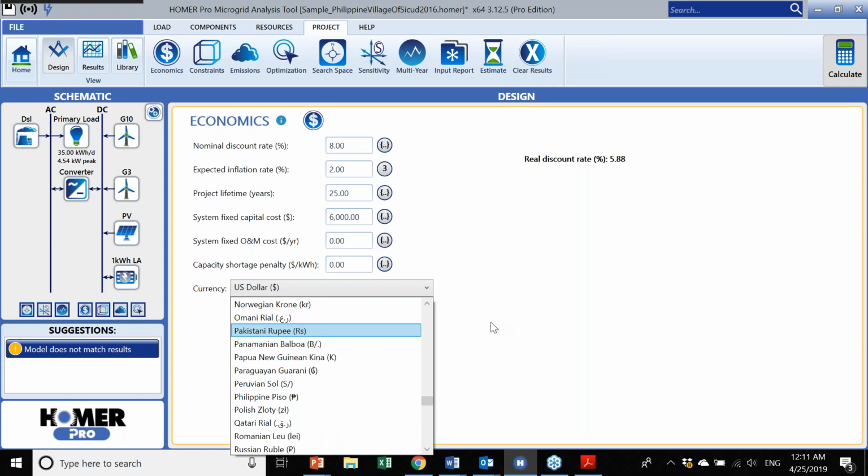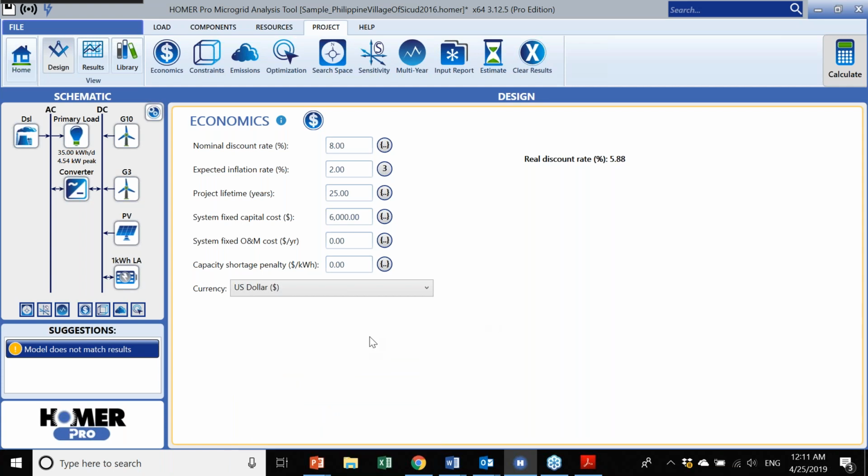Okay, so it'll work in any currency as well. So I want to bring that up. There it goes. It took a minute for it to catch in there. But it'll take it and calculate everything in rupees.